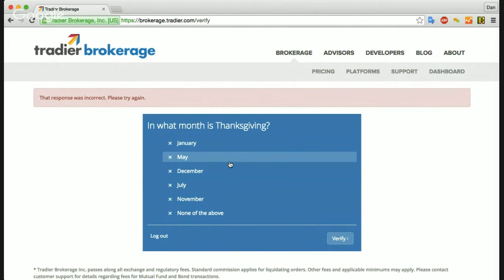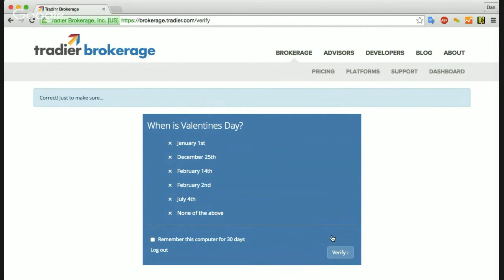What month is Thanksgiving? I'm going to go with November. Please tell me I'm human. What day is Valentine's Day? February the 14th. And I'm going to go ahead and check this little box down here, which will remember this computer for 30 days, so that you don't have to go through this process every time you want to connect. Obviously, for security purposes, it's very important that they make sure it's really you, but you don't want to have to go through this every time.